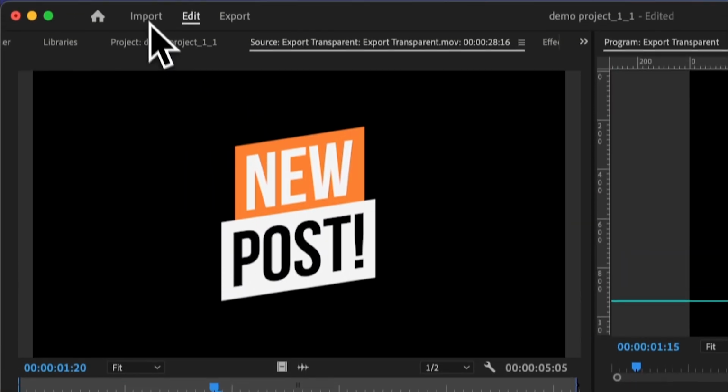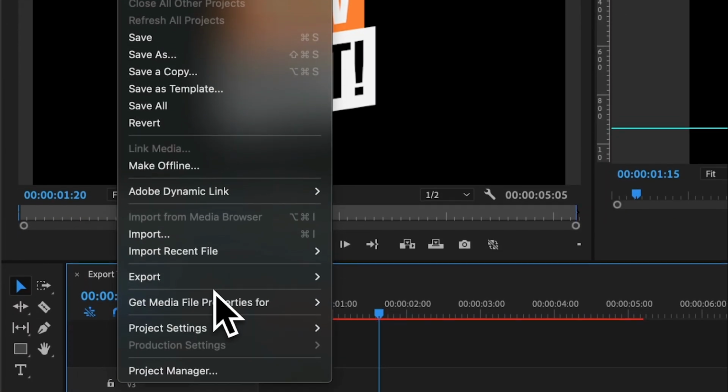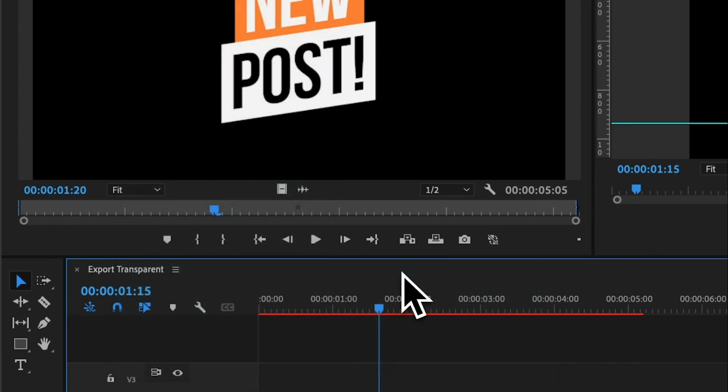How to export transparent video in Premiere Pro. Let's get into it. So with your sequence selected, we need to go ahead and go up to File, go down to Export and choose Media.